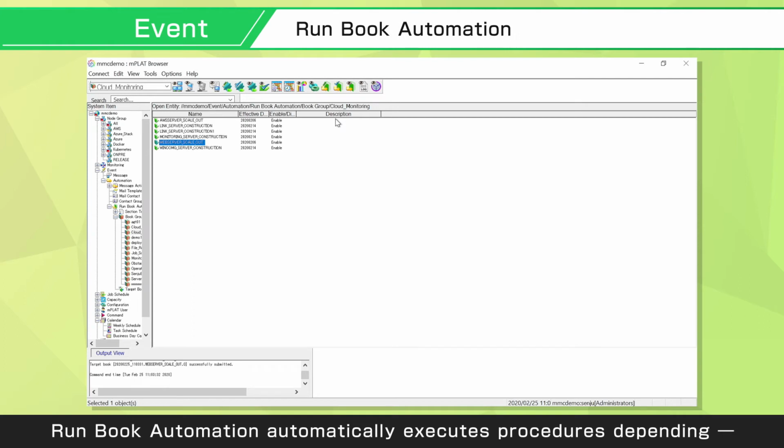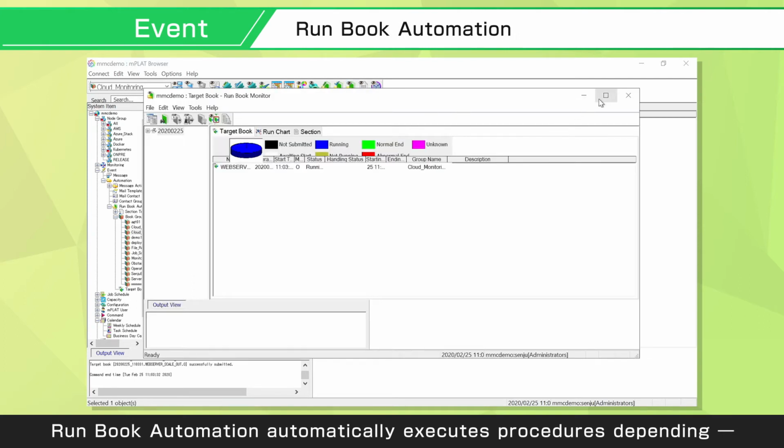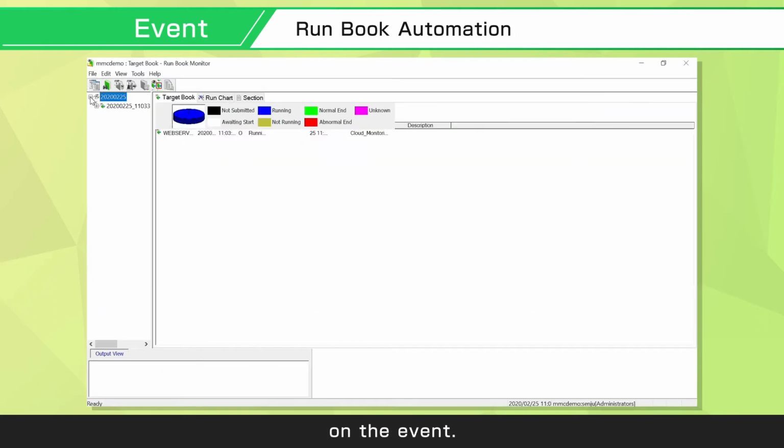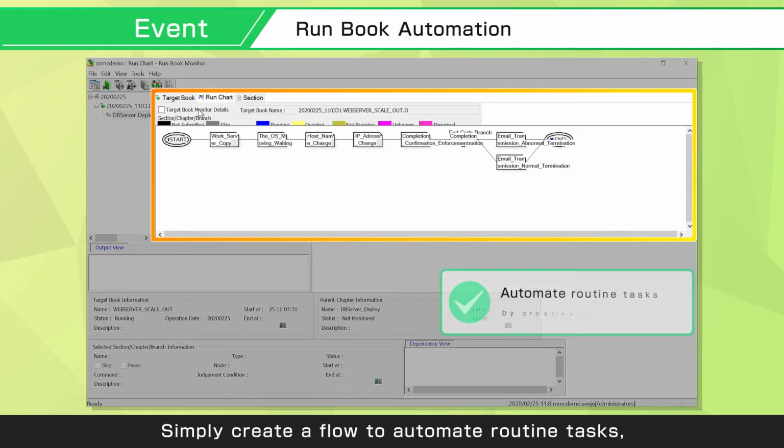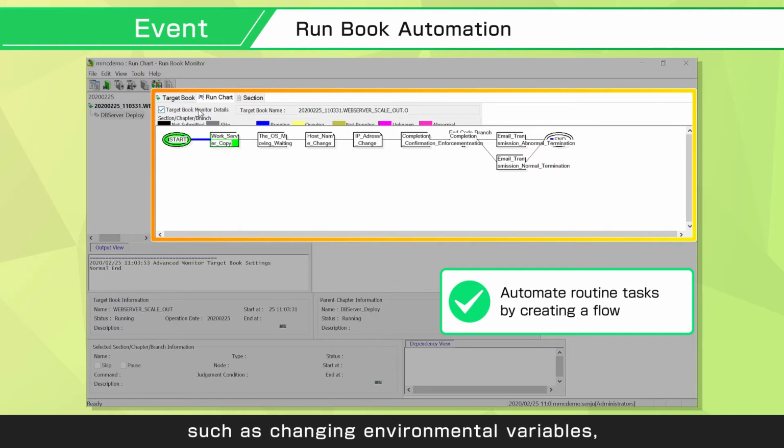Runbook automation automatically executes procedures depending on the event. Virtual machine deployment and many other templates are available. Simply create a flow to automate routine tasks, such as changing environmental variables, configuring the monitoring environment, and checking the communication status.